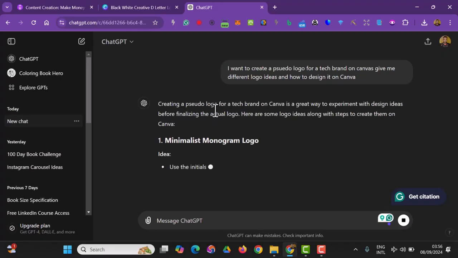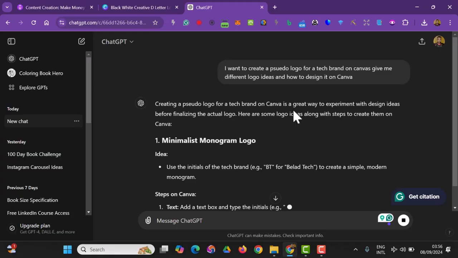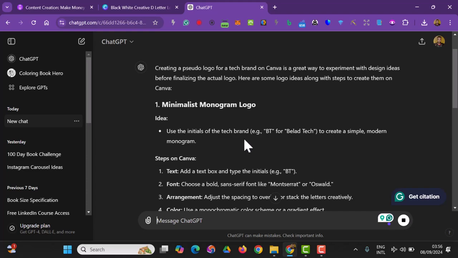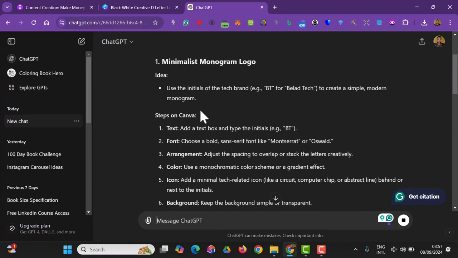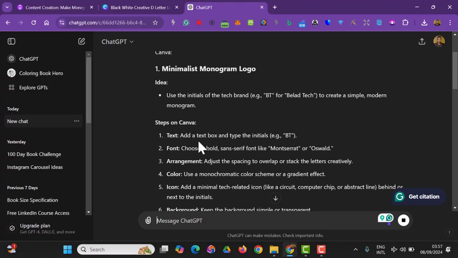So creating a pseudo logo for a tech brand on Canva is a great way to experiment with design ideas before finalizing the actual logo. Here are some logo ideas along with steps to create them. Minimalist monogram logo. The idea is to use the initials of the tech brand, BT for Billa Tech. So let's say we want to design something for Billa Tech to create a simple modern monogram. So this is the first idea ChatGPT is giving to us, and it says we should add a text box and type the initials BT, choose a bold sans serif font.